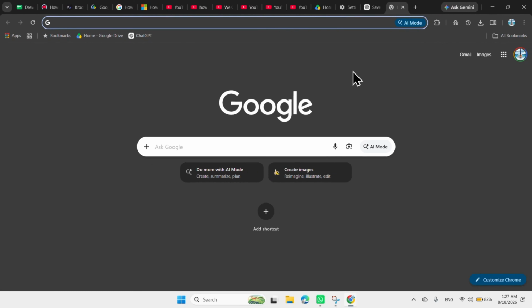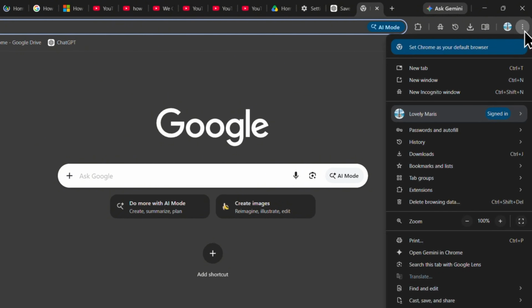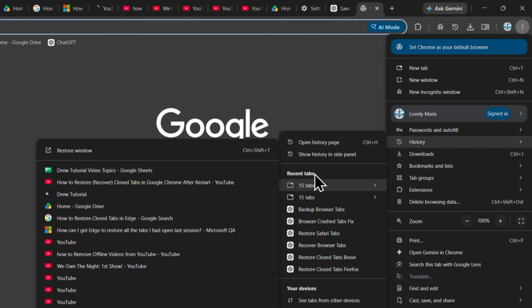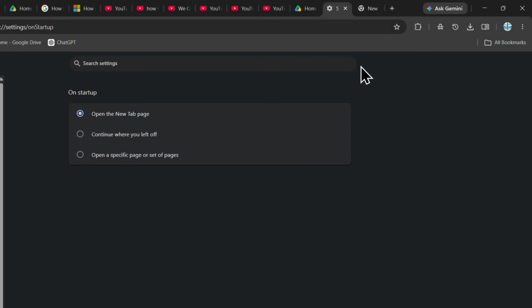Next thing you can do is to click the three dots in the top right corner, then go to History and select Recent Tabs. So go to Recent Tabs and click Restore Window, and that window will be restored.